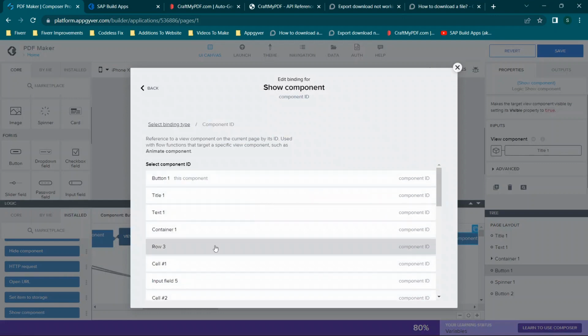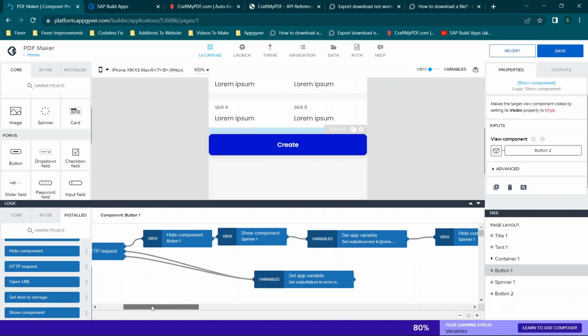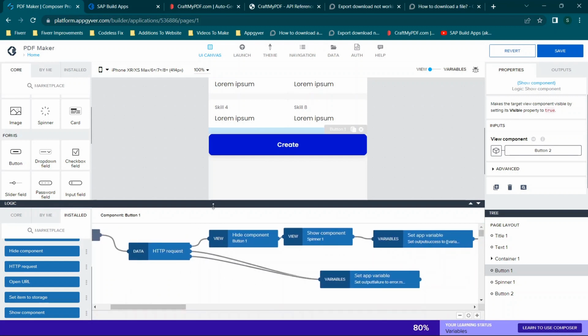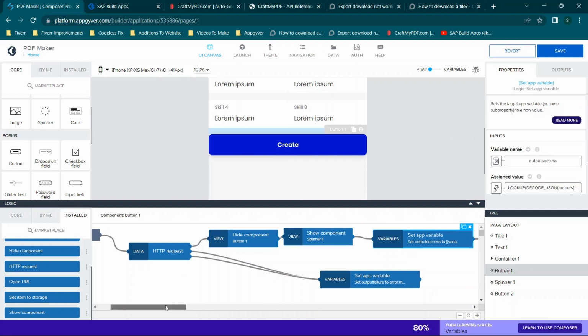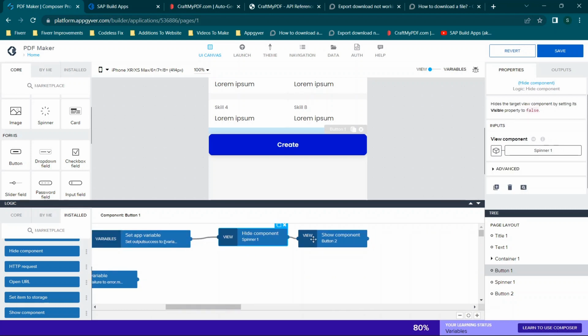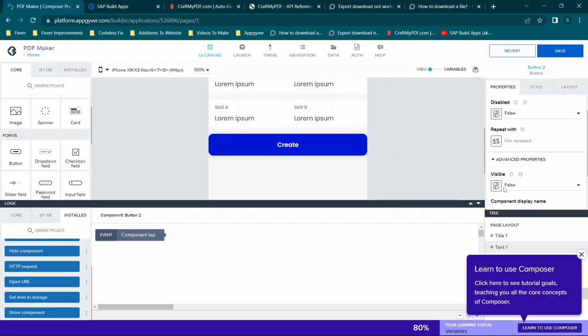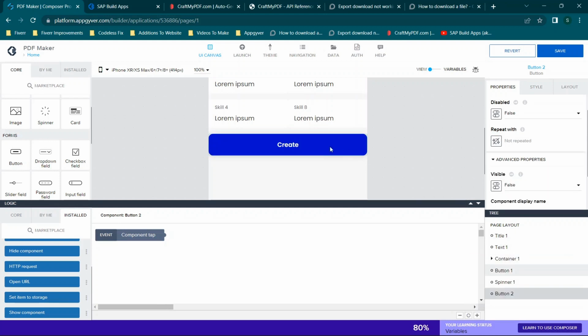And then I'll walk through this logic really quickly. So what happens here is we do our data request, and then we hide the create button so the users can't use it. We will show the hidden spinner. Then we will set the download link, and because it's set and available, we will hide the spinner so that users don't think it's still loading. And then we'll show the component button 2, which is right here, which is download. And again, advanced properties invisible hides it on page load. And this is what the show and hide component function is changing.